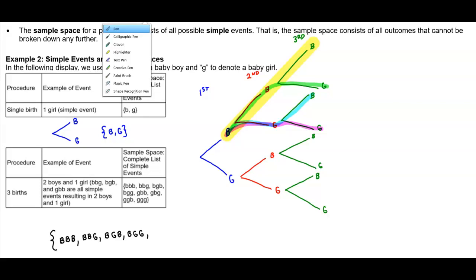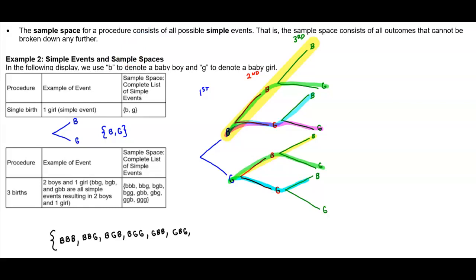So now let's see if we end up having a girl first. So having a girl first, we have an option of having a girl, a boy, and then a boy. So girl, boy, boy. Okay, and then the next option is either a girl, boy, or girl. So girl, boy, girl.